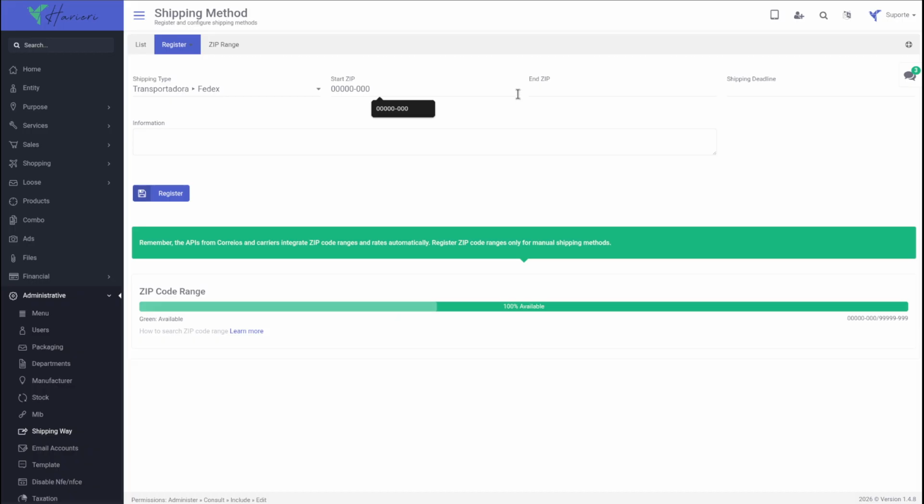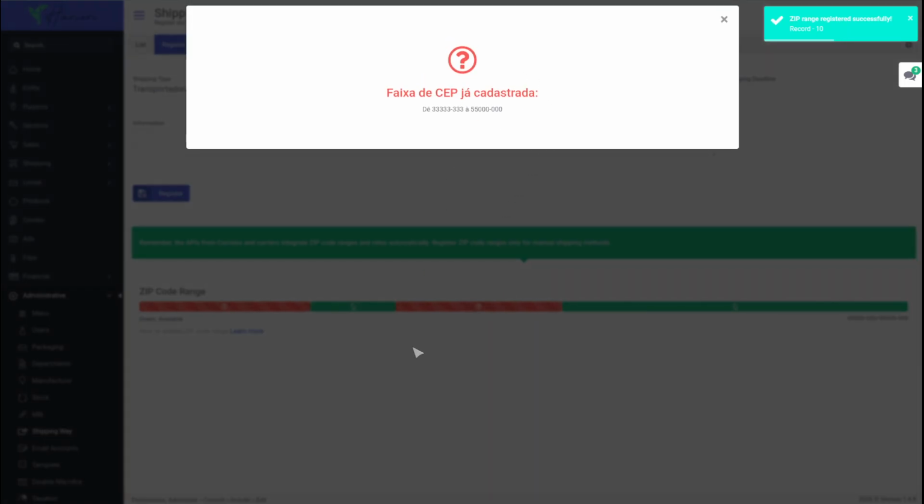Now that we understand the shipping method registration, let's go to the second part, the ZIP code ranges. This functionality allows defining deadlines and specific information for different regions of the country. To access, you click the plus button next to a shipping method in the list, or go to Register and choose ZIP code range. Here you select the shipping method you want to configure, enter the initial and final ZIP code of the range, define the deadline in days for that region, and can add additional information.